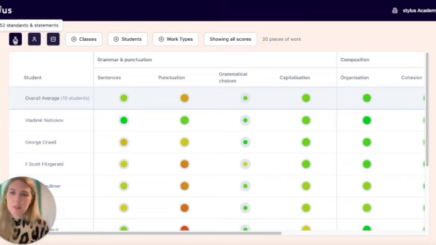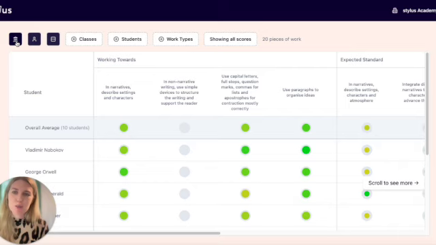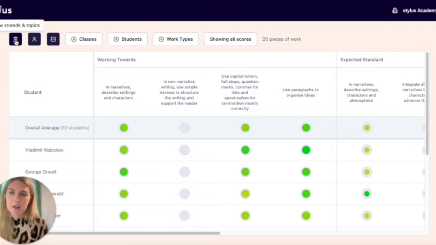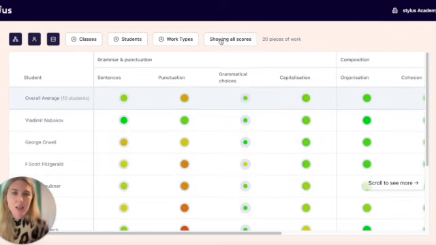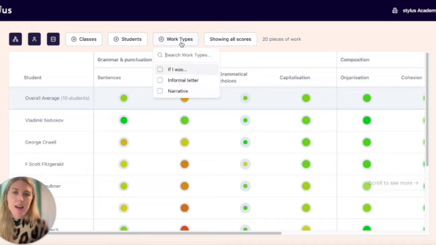The view that I'm currently on is for strands, so I can use this button here to toggle between Key Stage 2 standards and statements, which is the Year 6 teacher assessment framework, or I can go back onto strands and topics. The next filter I'm going to apply is for work type.